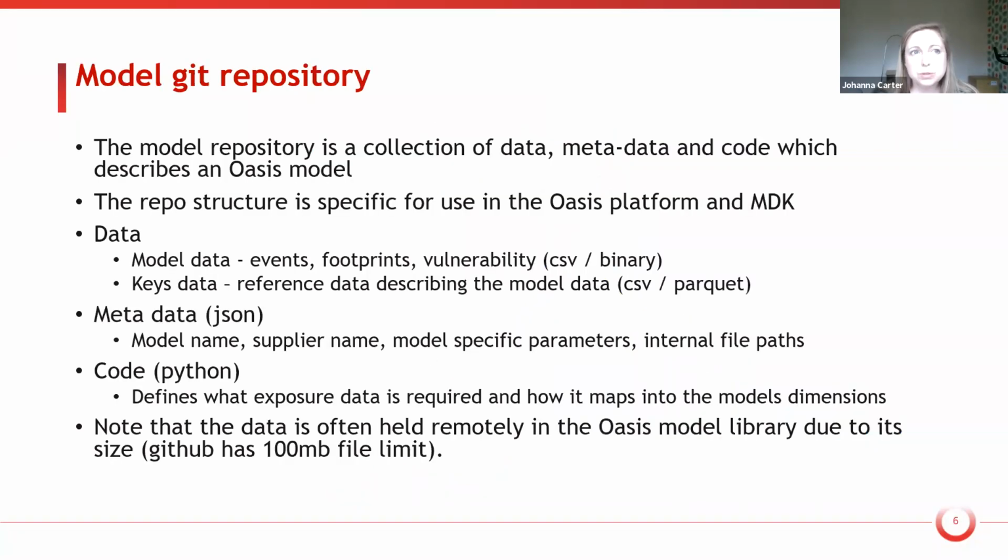So the central model asset, if you like, is a repository, and that is a collection of data, metadata, and code, which describes an Oasis model. And the structure of the repository is specific for use either in the Oasis platform or in the MDK.